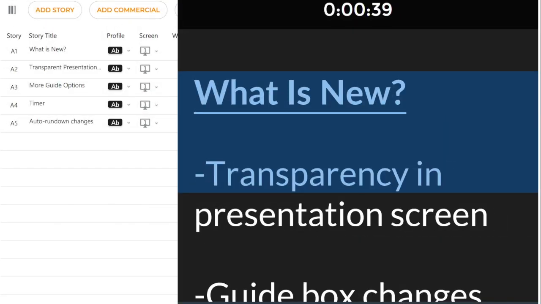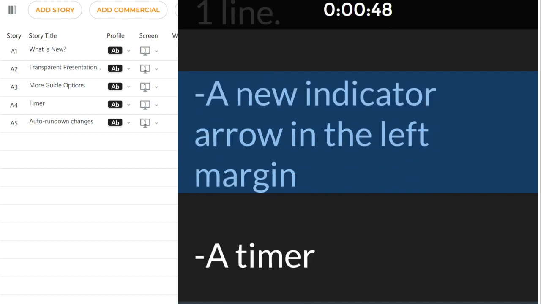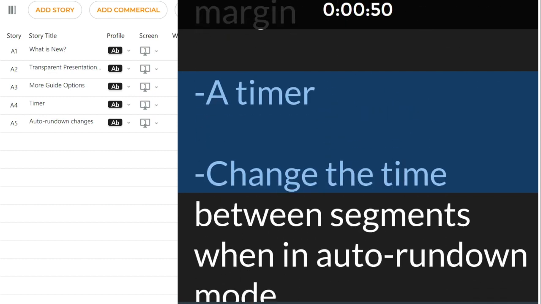I'd like to show you a few of the exciting new features available for the new update of PromptSmart Studio Edition. Let's take you into the app for a closer look. You now have transparency options for your presentation window, the option to remove the 3-line guide box, or replace the box with a smaller indicator arrow in the left margin, a timer, and more.